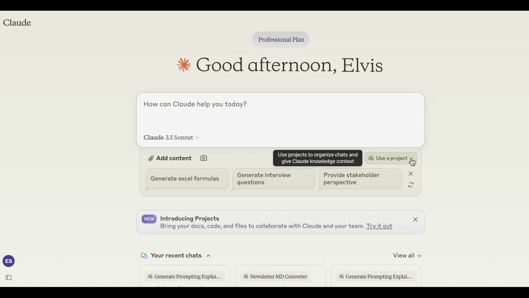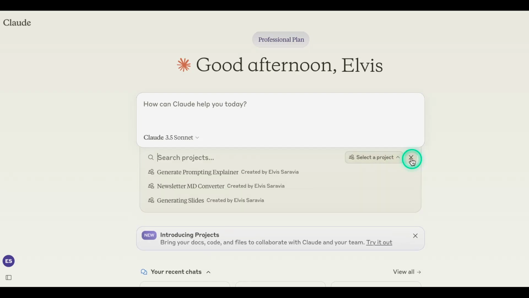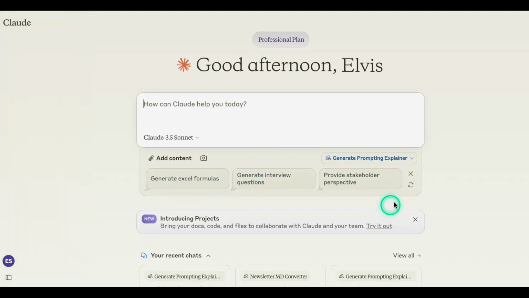But then I also wondered, does Claude have something like this? Does it have a template that I can use? And in fact, I think the template feature is this project feature. So if you go to projects, there are a couple of projects. The project that I just demoed was Generate Prompting Explainer, and I can select that. Once I select that, you can see that it's in blue here and it's already selected.